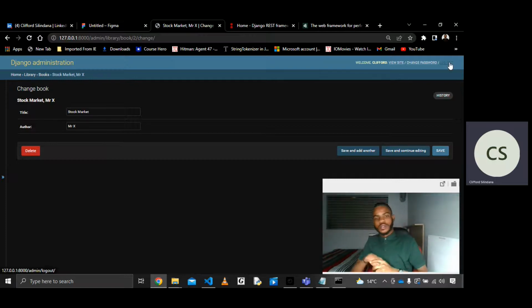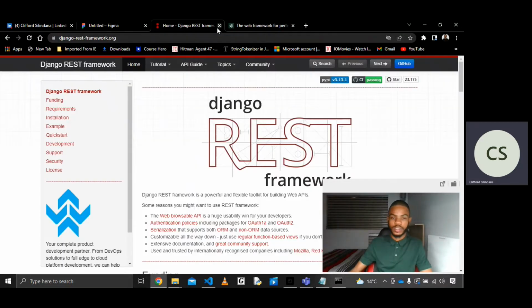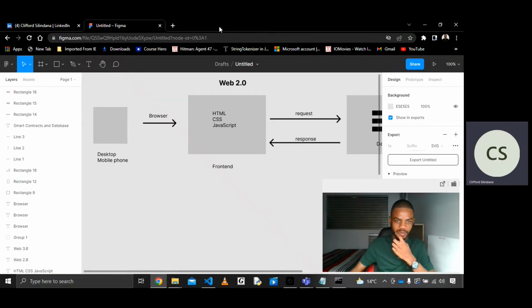We're not going to be using the admin interface a lot, so I'm just going to close that. It's going to come in handy when we're having our API. And then I'm just going to close these as well, just to make up some space. I'm going to leave that there.